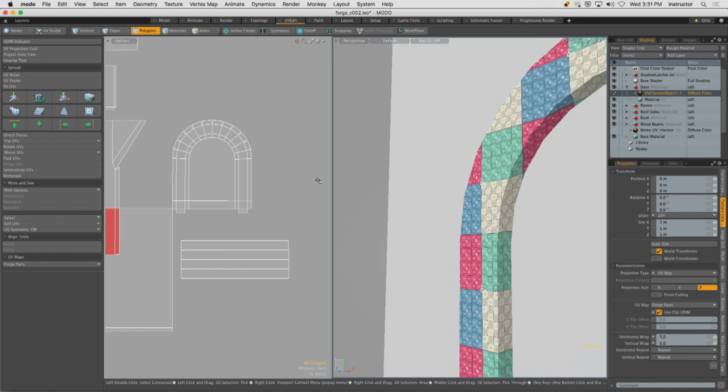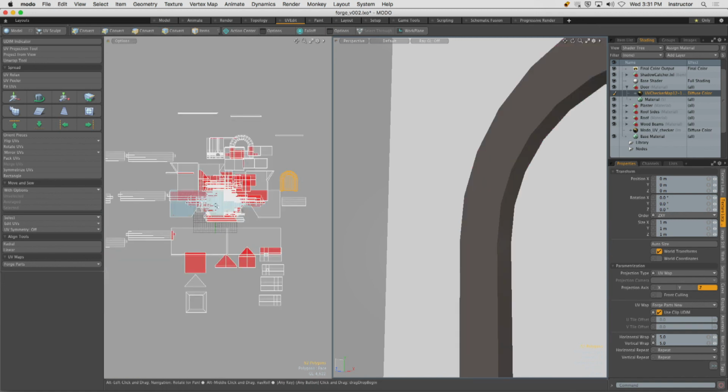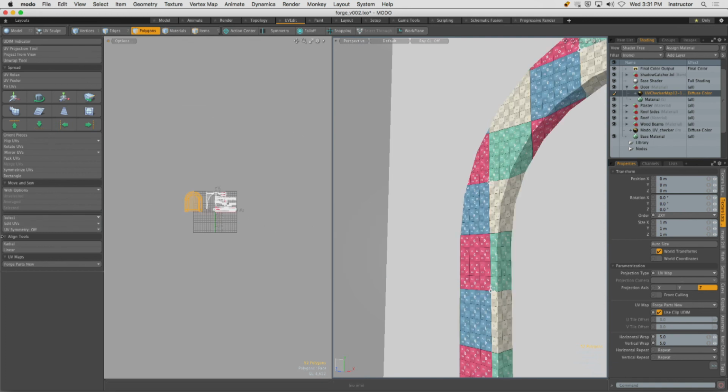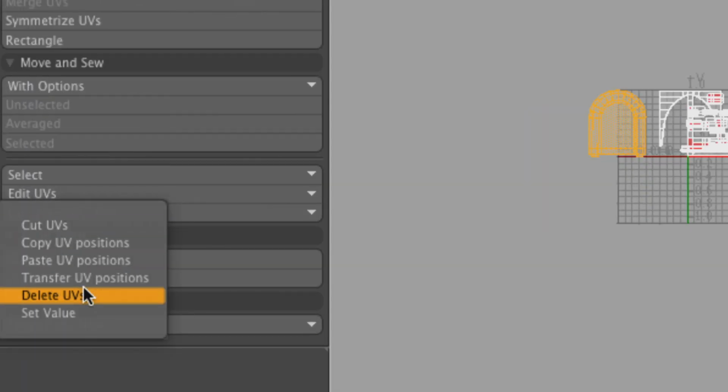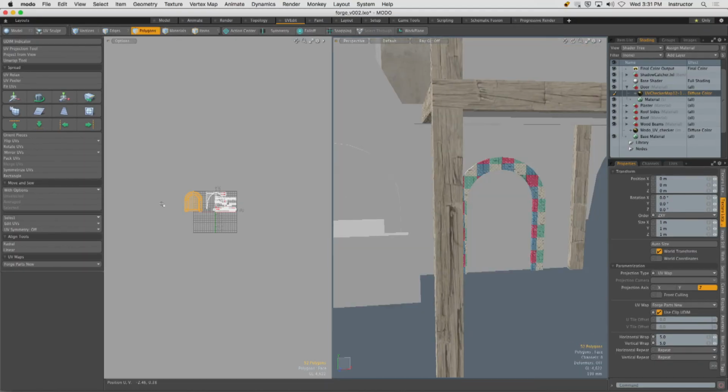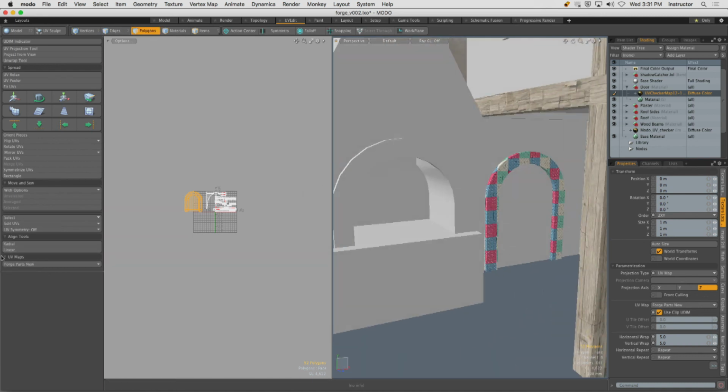Now that transfer UV button is new, and let me explore it real fast. Let's do this together. Okay, if we do Edit UVs, Transfer UV Positions, we get nothing. So I'm not sure how that transfer UV position works, okay? I was hoping it would transfer it to a different map. But the cut and paste is going to be where we're at.